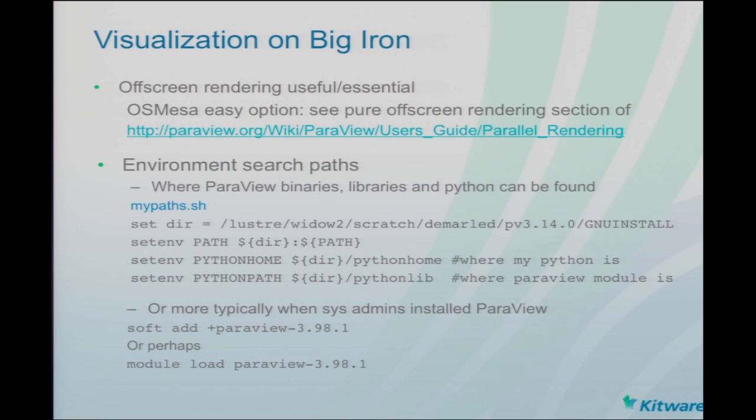So some other tips for visualization on HPC sites. Off-screen rendering is somewhere between useful and essential. On the big machines, the Blue Genes and Crays and so forth, even I was surprised to learn that even the XT7s, which all have GPUs in them, still don't have X running on them. So you can't use these GPUs as graphics cards, as you might think. Even in those situations, off-screen rendering is really important.